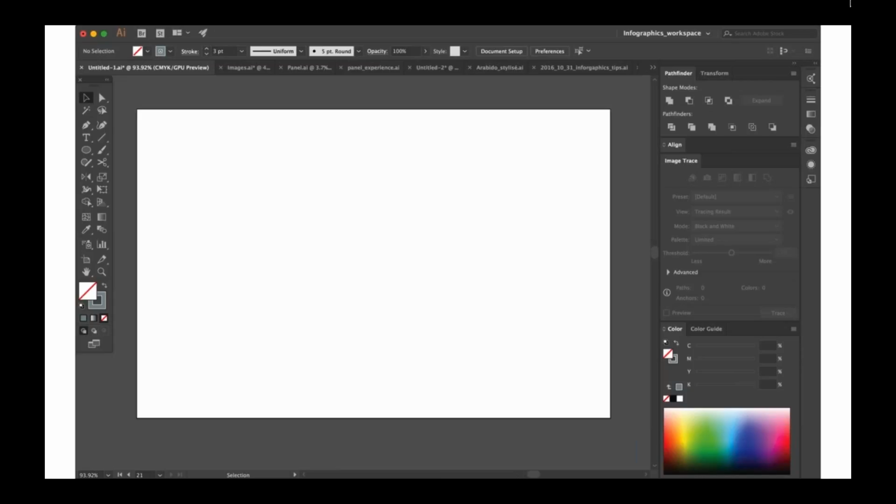So when you open Illustrator, this is what it looks like. There are a lot of buttons, there are a lot of things, and it might be overwhelming at first. But actually, there are a few tools that you will use all the time, at least at the beginning, and others you won't care about them.